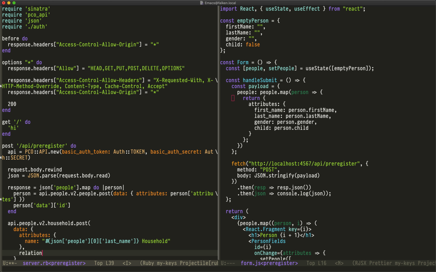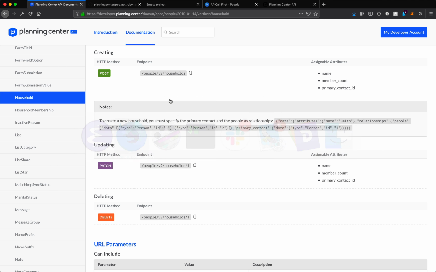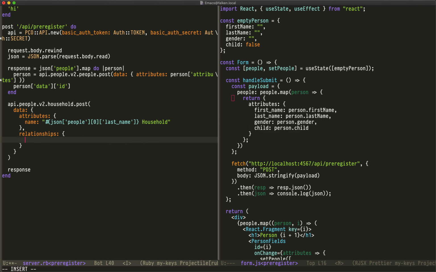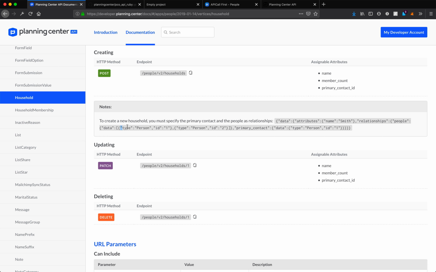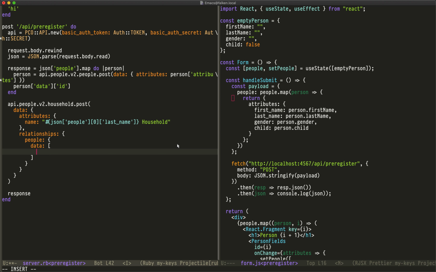Now, relationships is a sibling to attributes, as we can see here. And again, we're going to need people as a key, and then underneath people, more data. So people and then data. Now in here is actually an array of the people that we are going to be including here. So we've got to include a type person and the ID. So all of them are going to be type person. That's no problem. And then this is going to be where we have to map over the IDs.